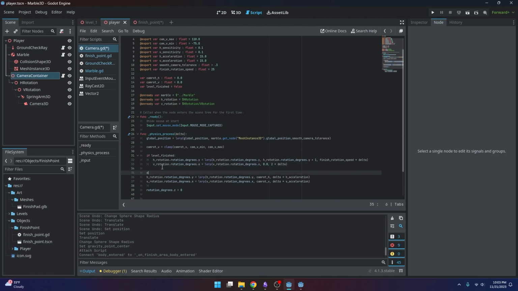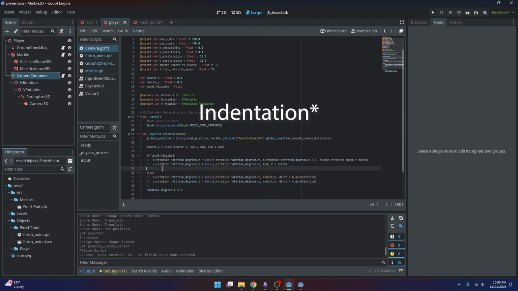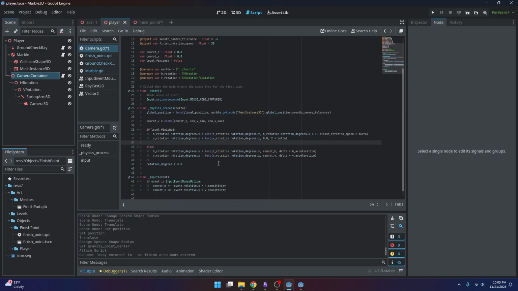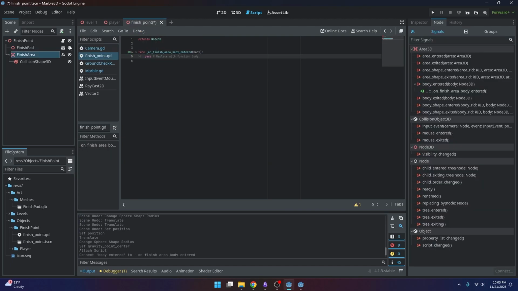But now what we can do is we can just go else, and we can make sure that our tabs are okay. And we can also just make sure that our rotation degrees.z is always set to 0 by just making sure that it is outside of both of the statements. Okay, so now I think we can head back to our finish point.